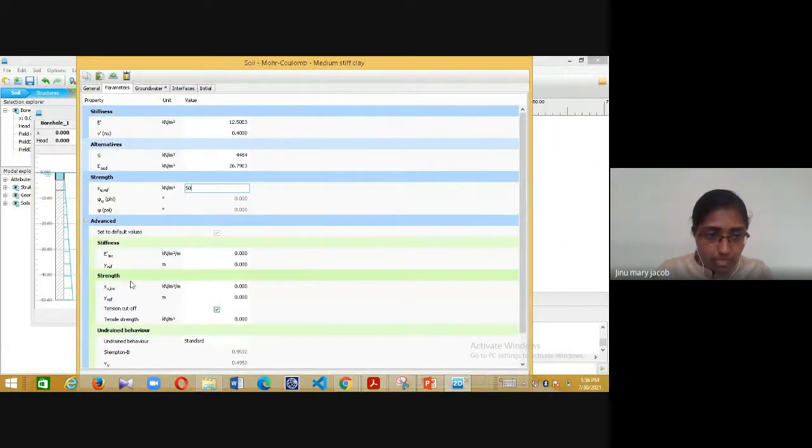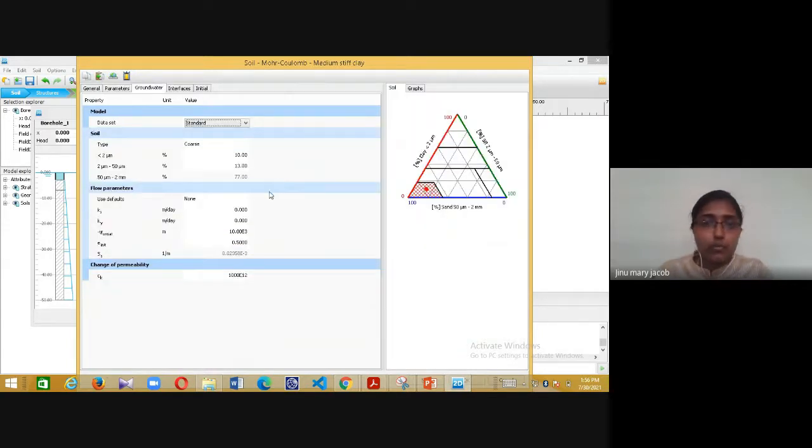Here, we are defining only one particular E value for a layer. If we need to increment that E value along with the depth, then we can use this, but that is not required. And if we have any specific groundwater permeability details, those can be entered. So mainly these two tabs only are required.